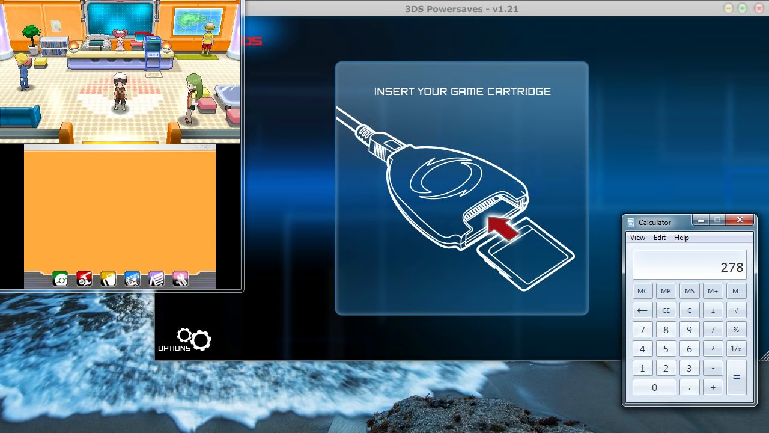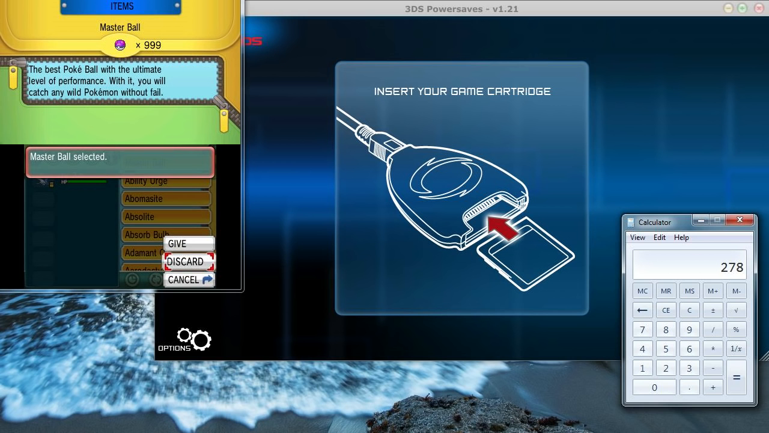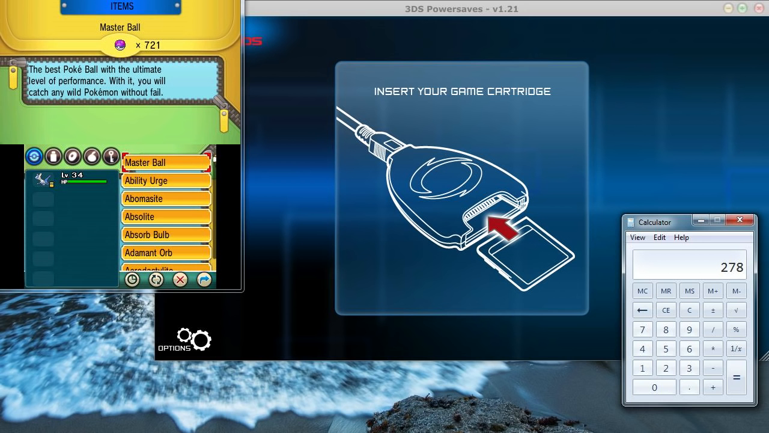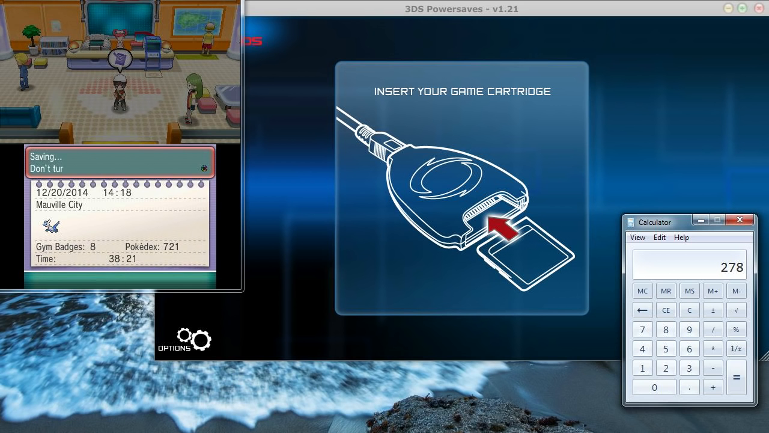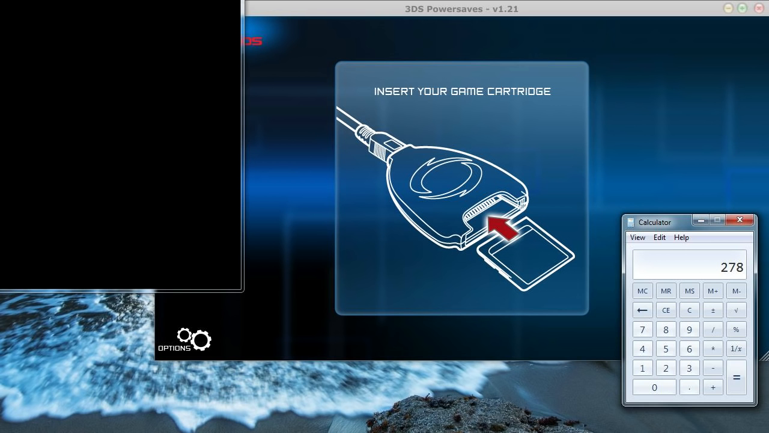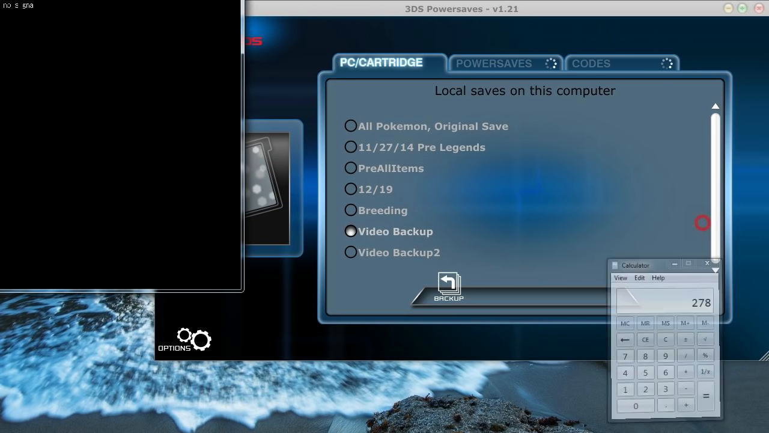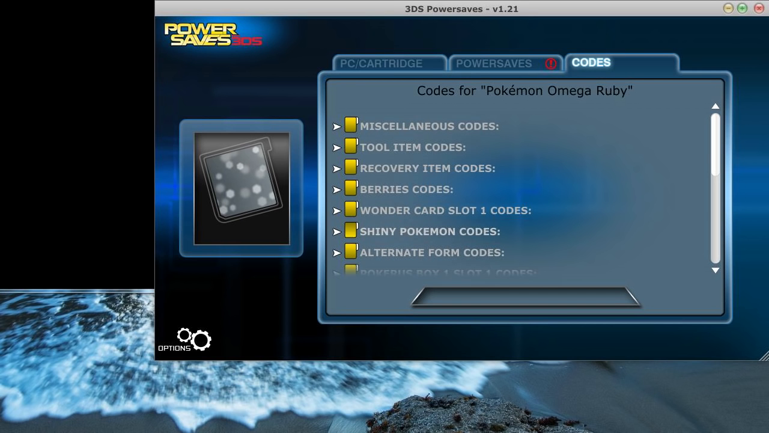Then I'll be able to go back to Powersaves and generate my Pokemon. So, bag, and you see I have 999 Master Balls in slot 1 now, so let's toss those out. 278. There we go. So now I have 721 Master Balls, and I'm going to save my game, and now I'm going to turn off my DS and put my game cartridge back into the Powersaves. We don't need this calculator anymore, so let Powersaves do its thing, and go to codes.